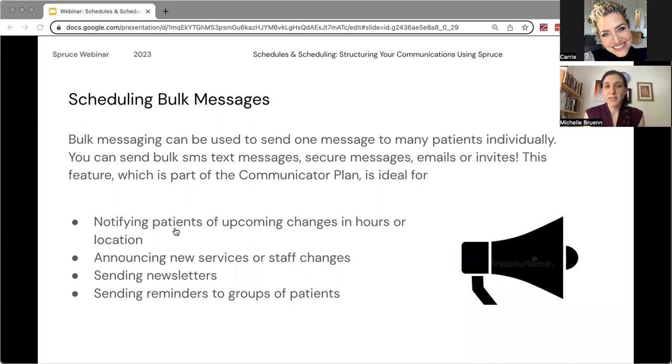You're also able to send messages to a group of patients rather than to all of your patients. And this is really helpful in situations like group therapy, for example, where you might want to select the 10 patients that are in a group and send them a reminder in bulk. You can also find this to be really useful if you have multiple providers in your practice and you want to send a message to all of the clients that see one of those providers, but not the others.